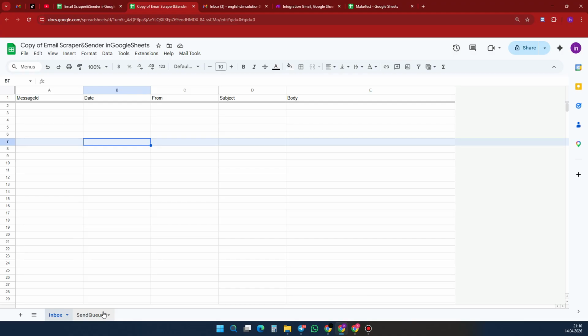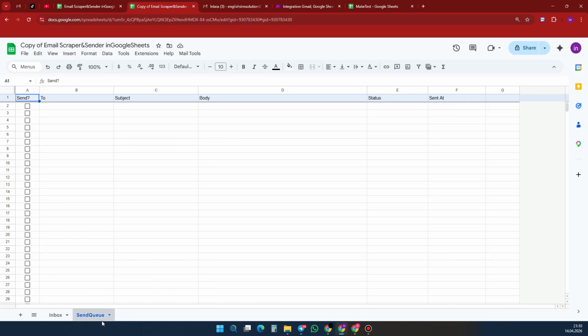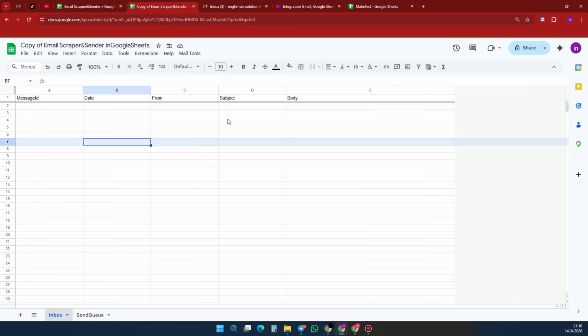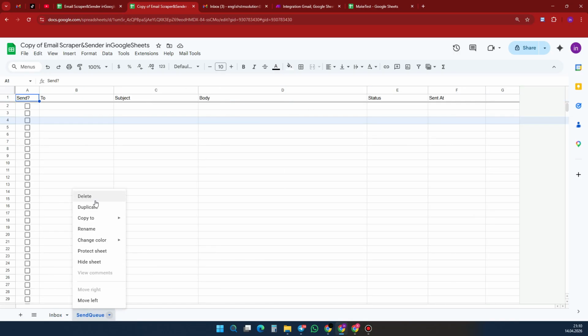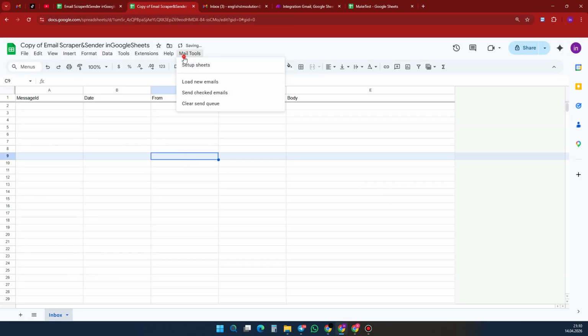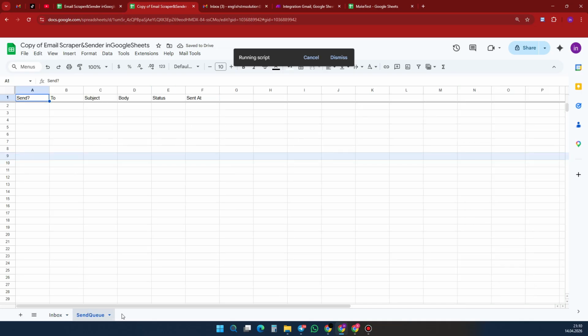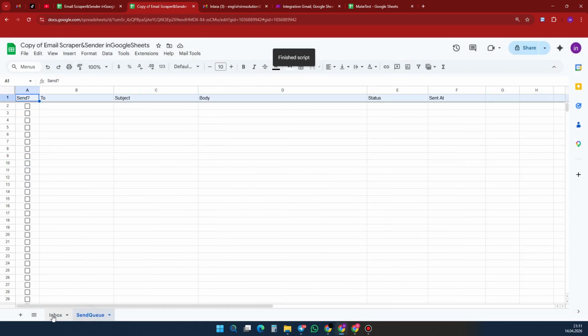You'll have two sheets here, one for collecting data and the second for sending messages. They are generated automatically, even if you delete those sheets. If you run it again, they will be created again from scratch, so be careful with that as well.